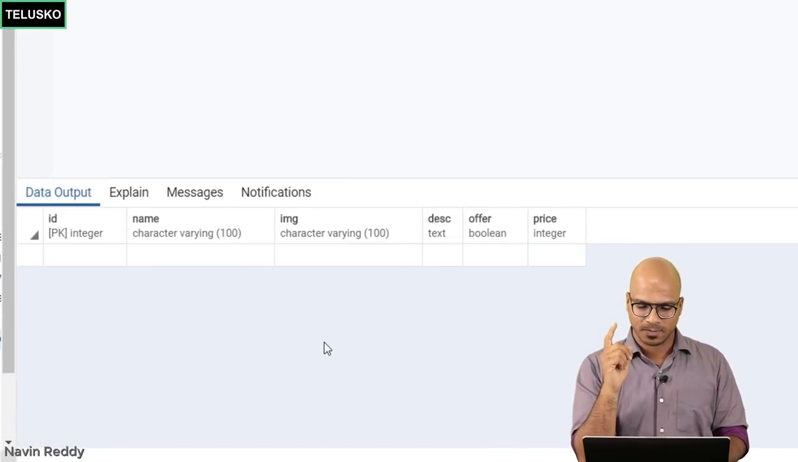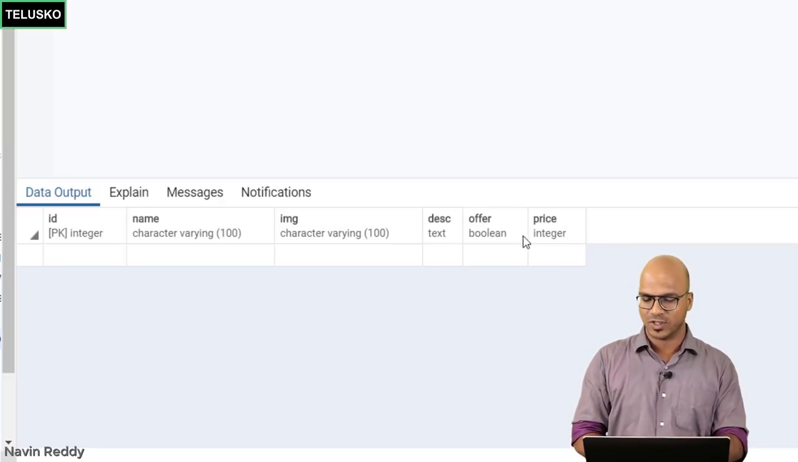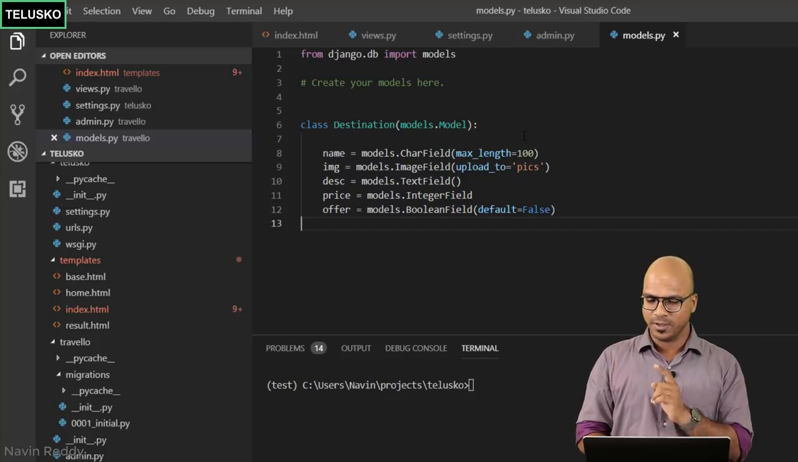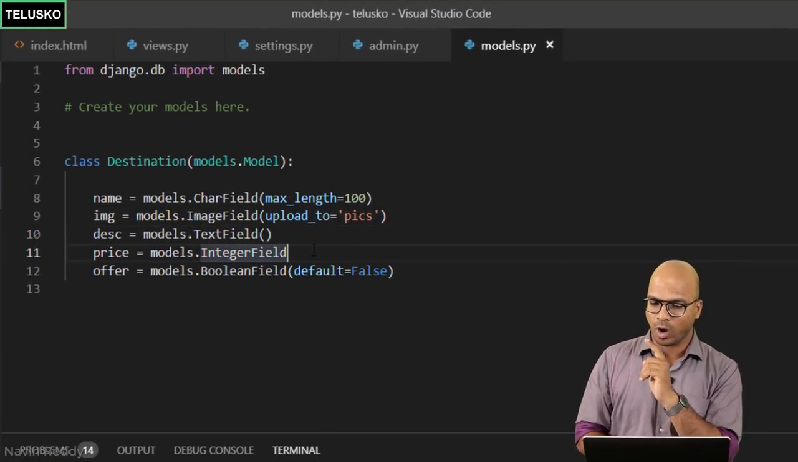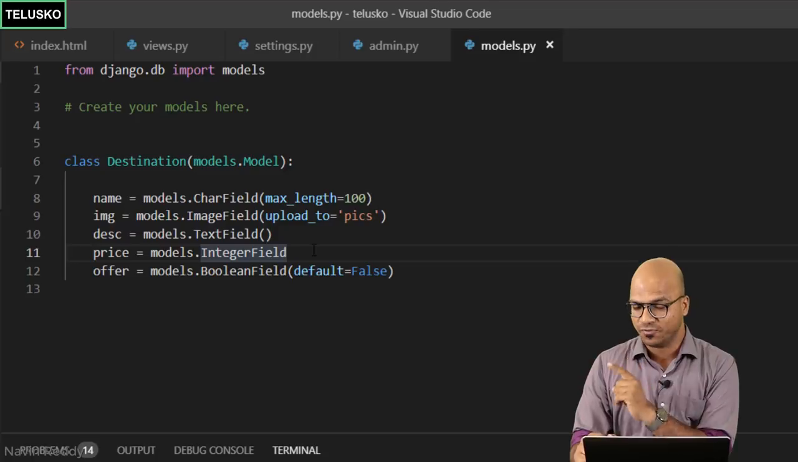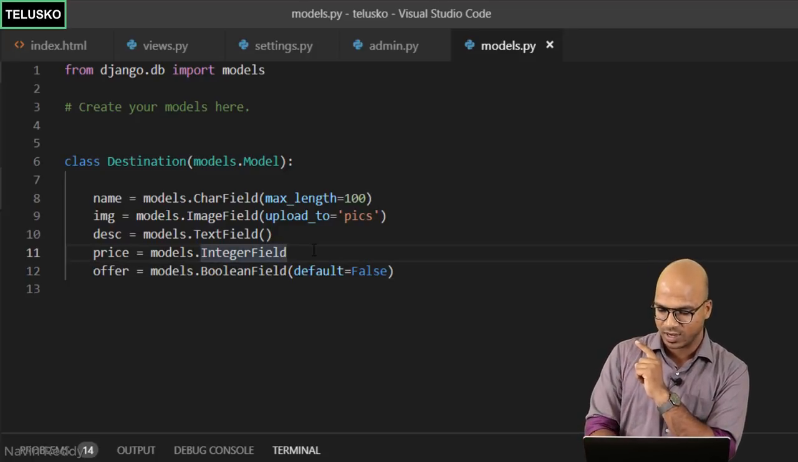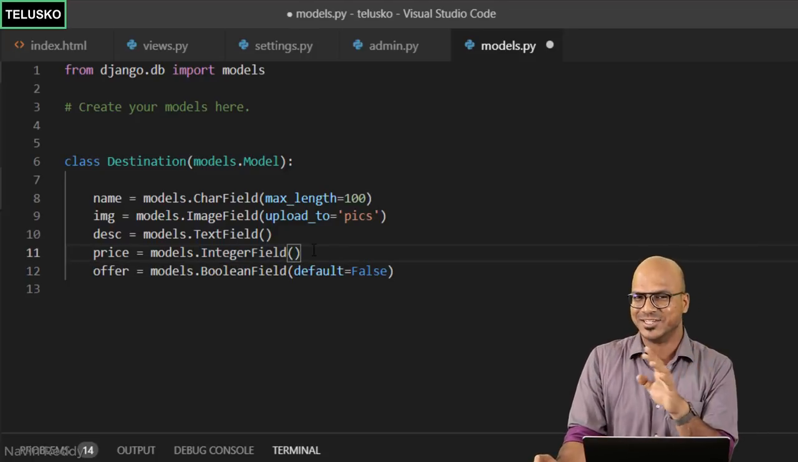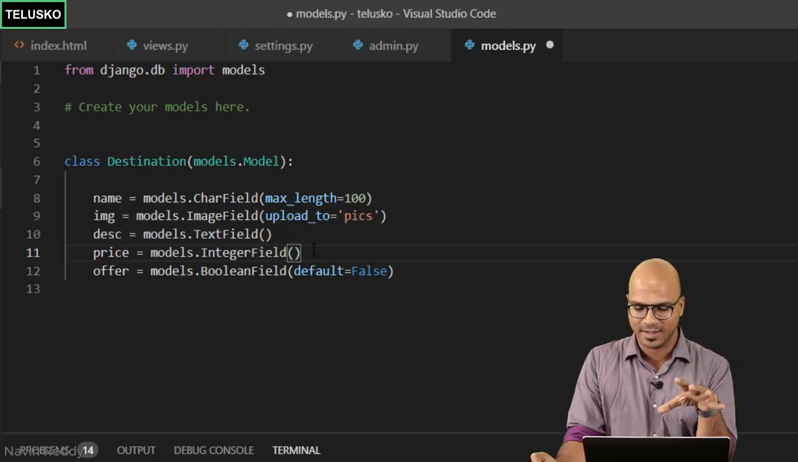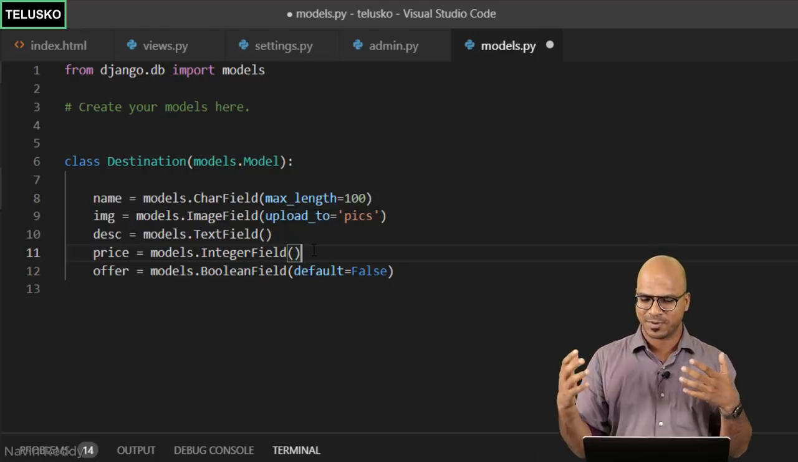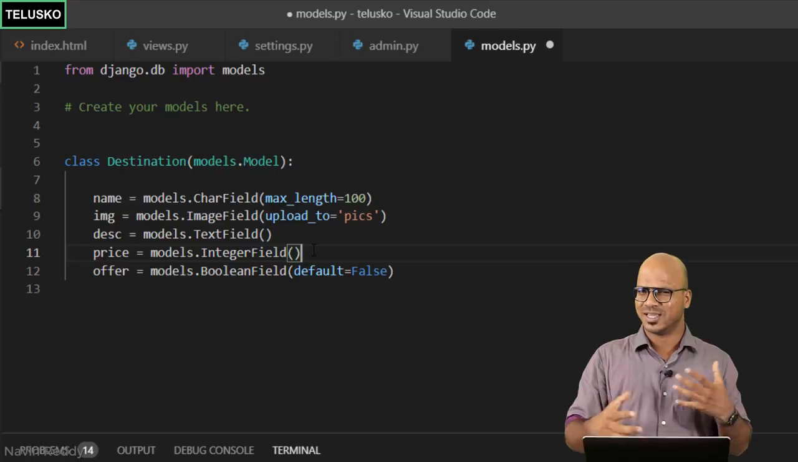But we made one mistake in the last session. I've made some changes, and that's why you can see price here. What we missed is that in the model, we were working with integer field and we forgot to give a round bracket. If you have done that, that's great, so you don't have to worry about this error. But when I was checking my database, price was missing, and then I made some changes to add it.